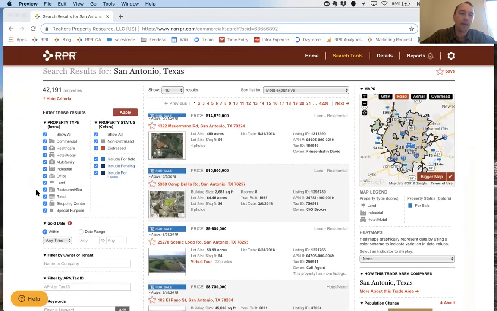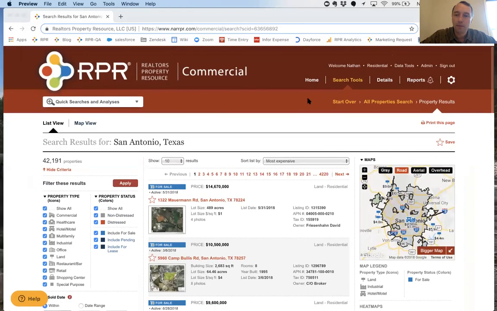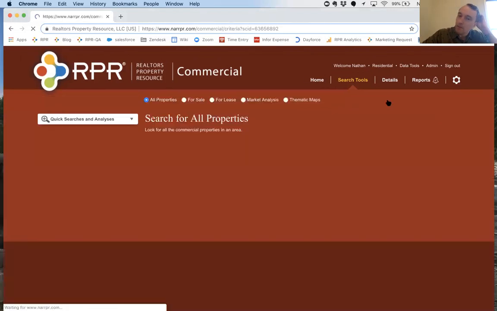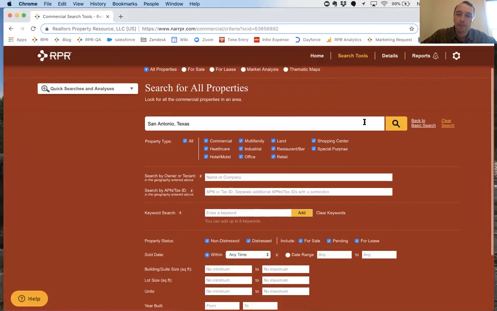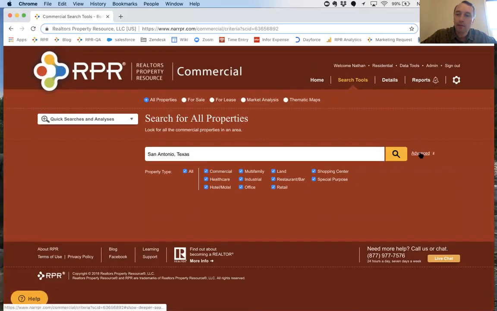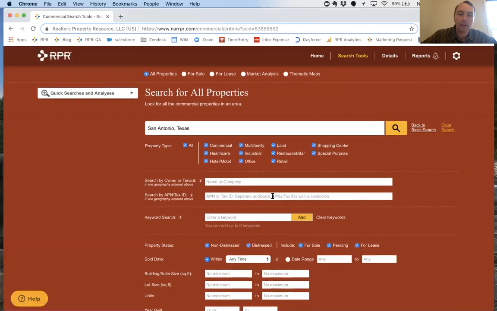So from that standpoint, what we can do now within RPR itself, and let me go back because I believe somebody said they didn't see the APN search. So let me go back to the search elements here. If you have it set to all properties, and then you go to this advanced search option, that's when you'll have this APN or tax ID populate. Okay. So let's go back into this search.